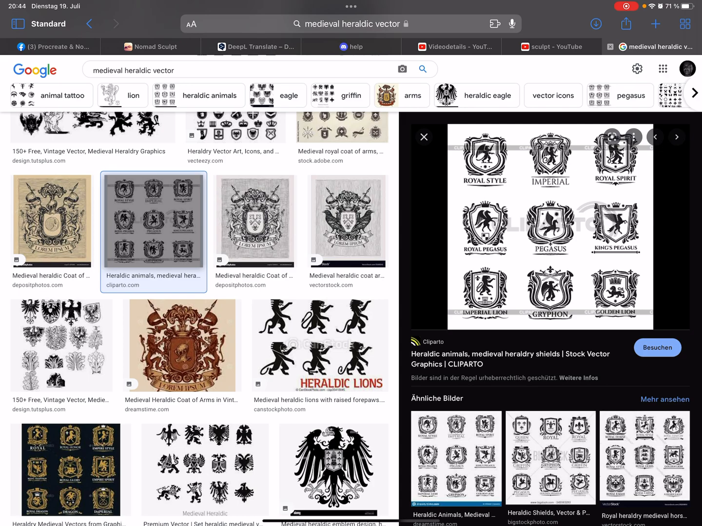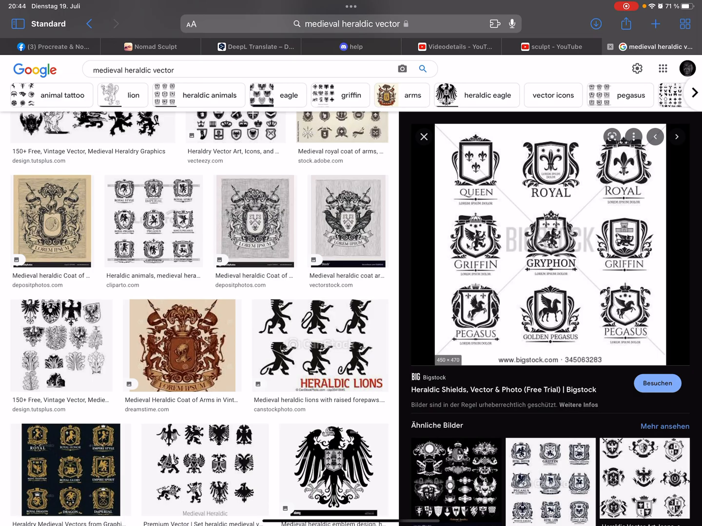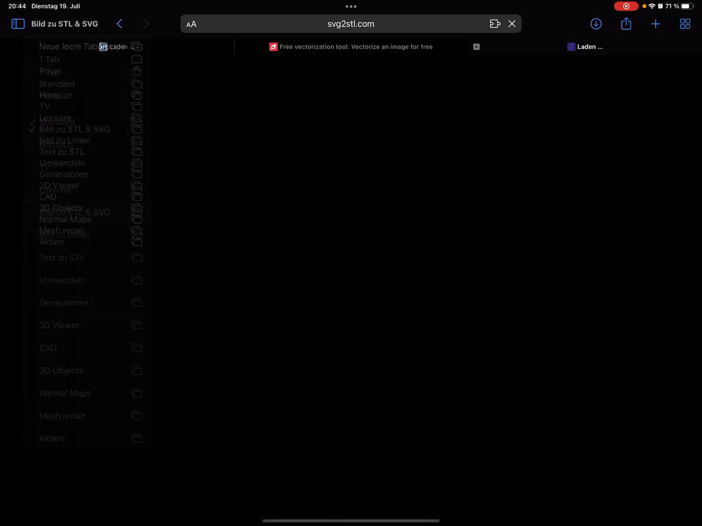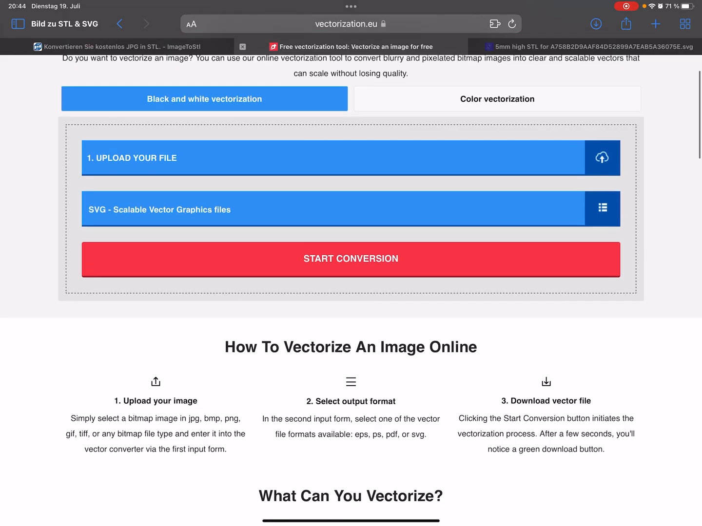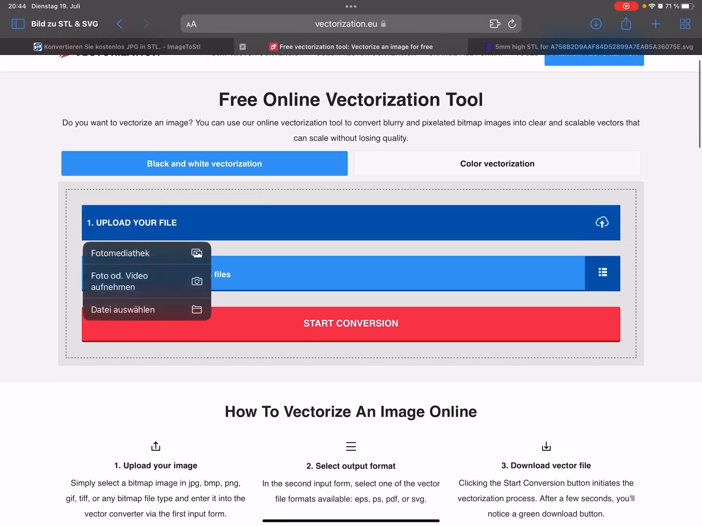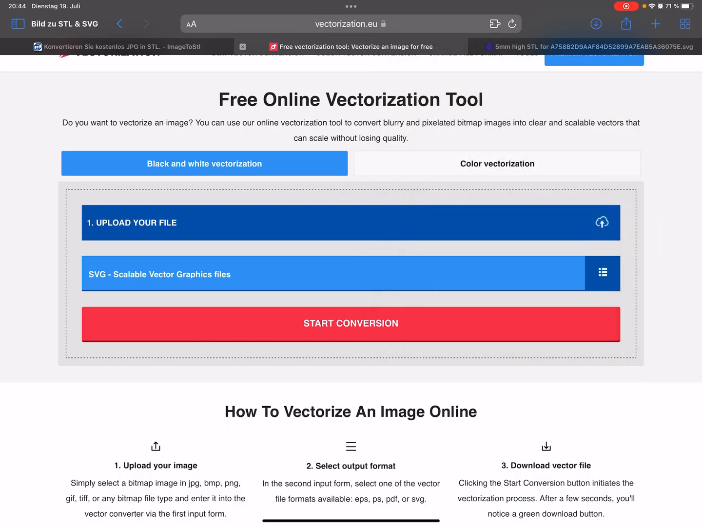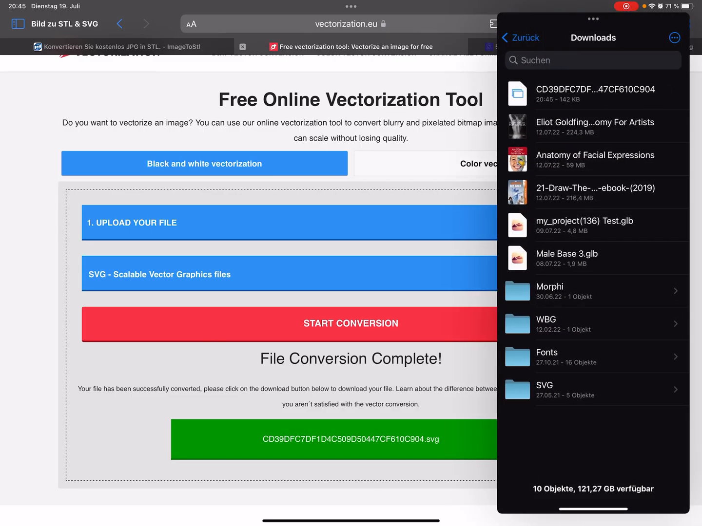Let's choose this one or this. Let's test this one. I save it. And now we need a free web application. The links are in the description. Here you can upload your file. Let's test this one with a watermark and use it and start conversion. That's it. And now it's here in the downloads.